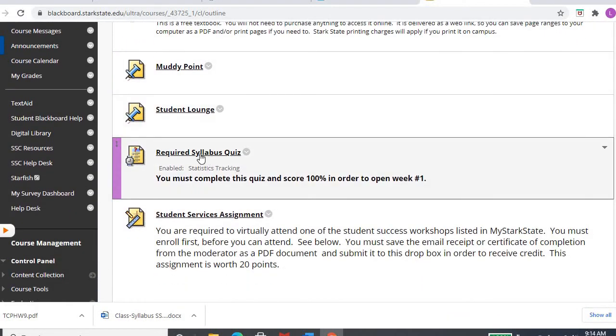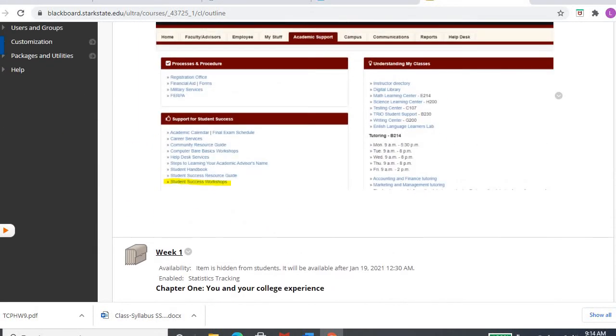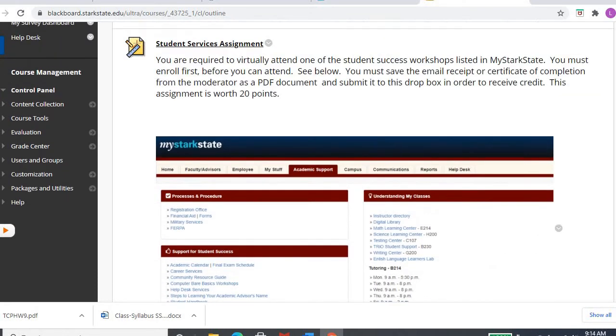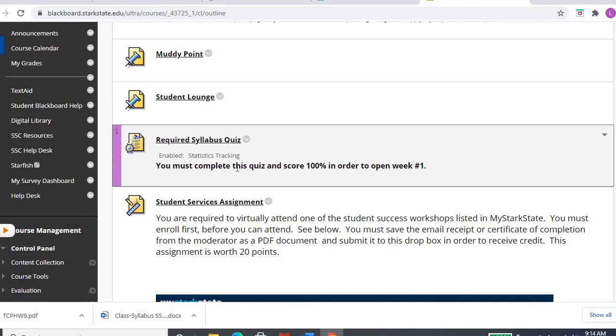Now you have your syllabus quiz. When I scroll down, you're going to see week 1, week 2, and so on. You're not going to see all that. Those are all going to be hidden. In order to access week 1, you have to complete this syllabus quiz and get 100%. So if you take the syllabus quiz and even miss one question and wonder why week 1 isn't opening up, it's because you didn't get 100%. You have to get 100% in order to open up week 1.